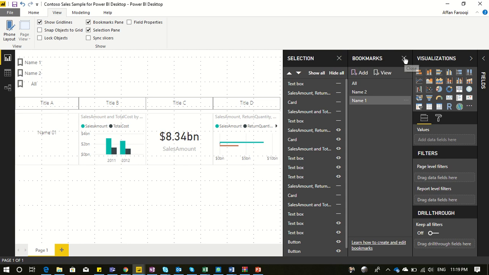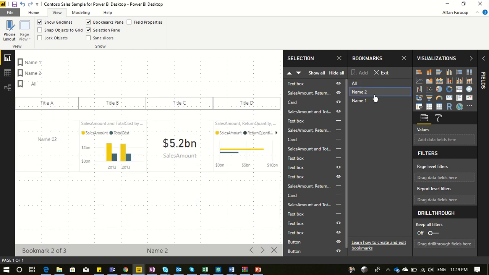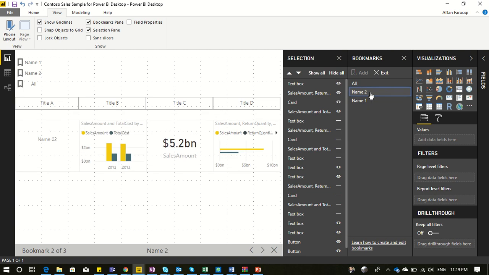Okay, so now we have 3 bookmarks. Let me see, if I click on view, this one, all, it shows me all of the 2 rows. I click on 2, it will place the 2 in the top position, and if I click on 1, it will show me 1 in the top position. So apparently it is repositioning, but actually you are playing with the hide and show options.